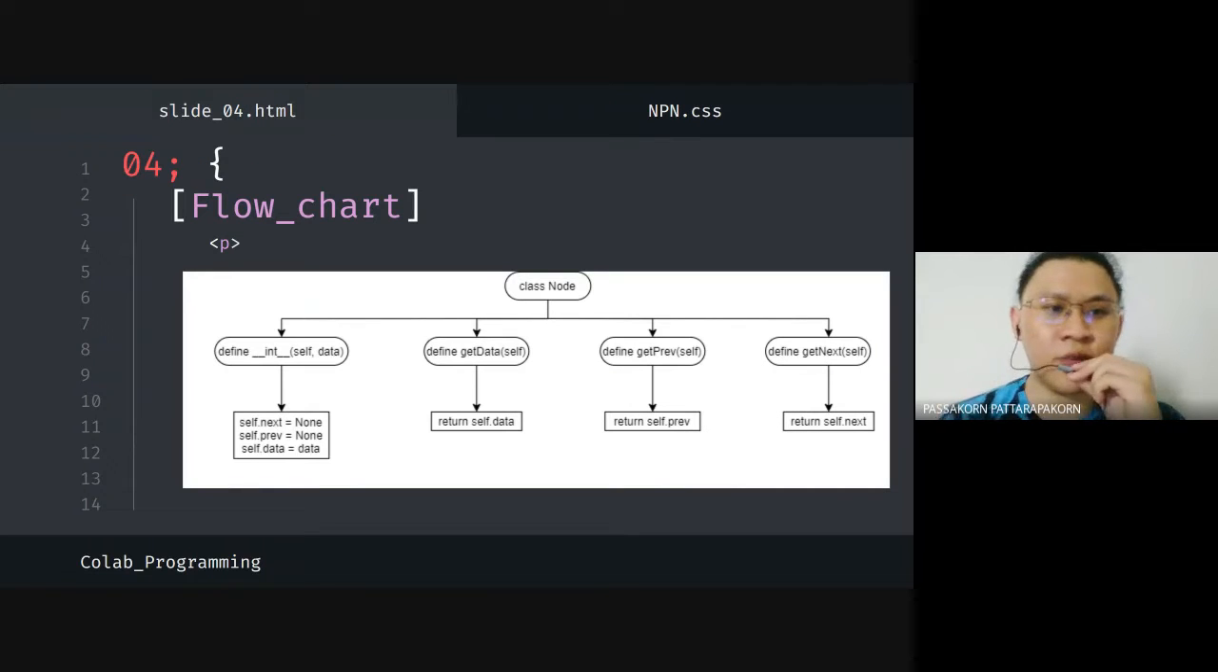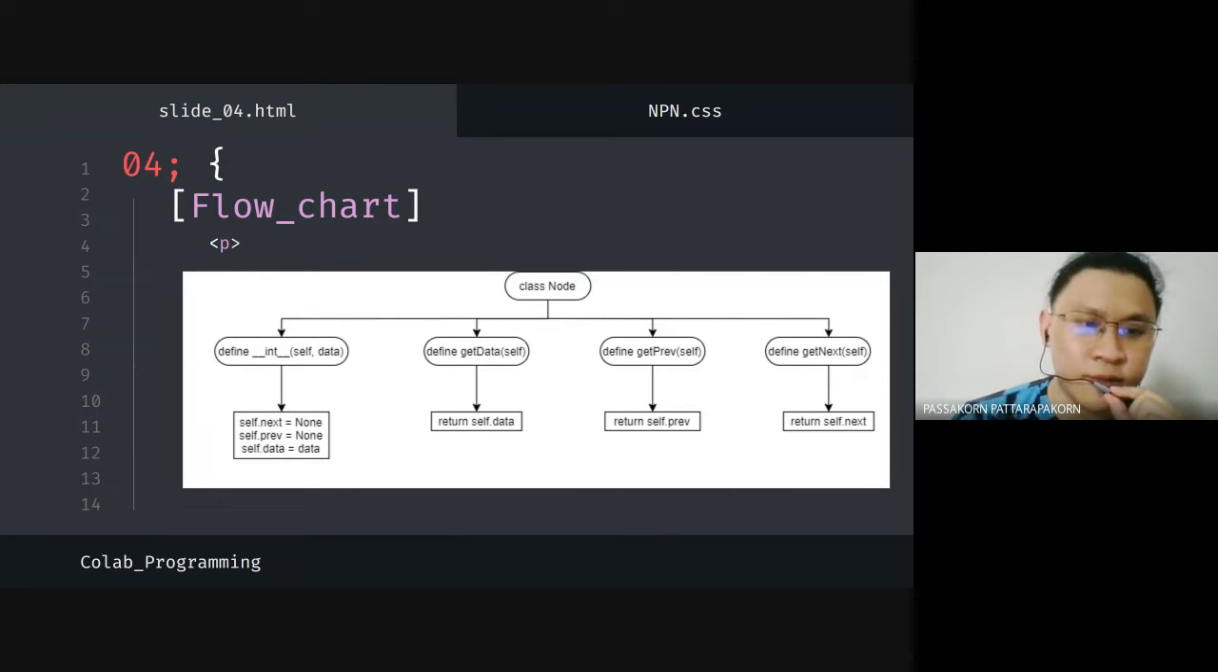Okay, for the part of the flowchart, first we will define the class Node, which will store three pieces of information: the next node, the previous node, and its data. The other three functions will be made for outside commands to access the data inside the class.